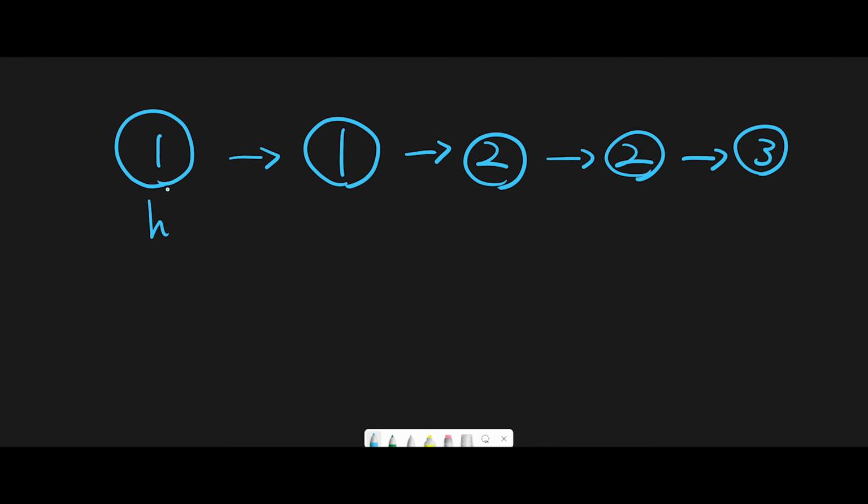Okay, so let me explain with this example: 1, 1, 2, 2, 3. This question is very simple, right? If the current value is equal to the next value, then they are duplicates. In that case, remove the next node and connect the current node with the next node. So now the head pointer is pointing to this one. Let's iterate through one by one.